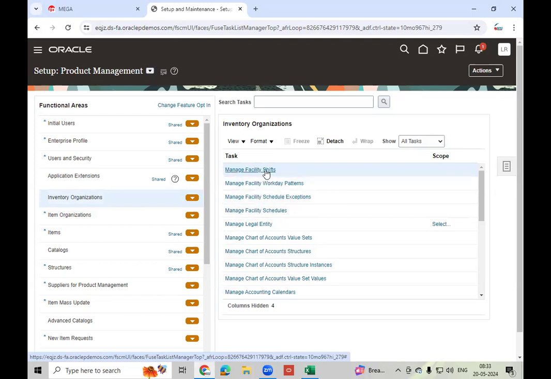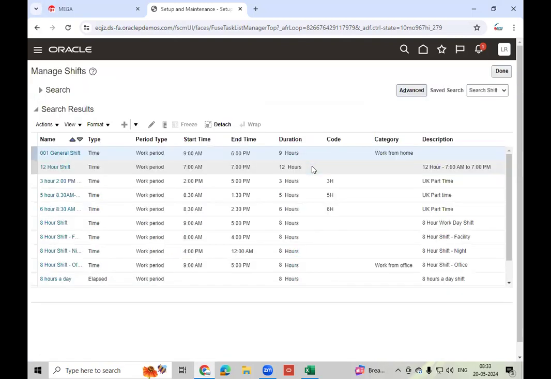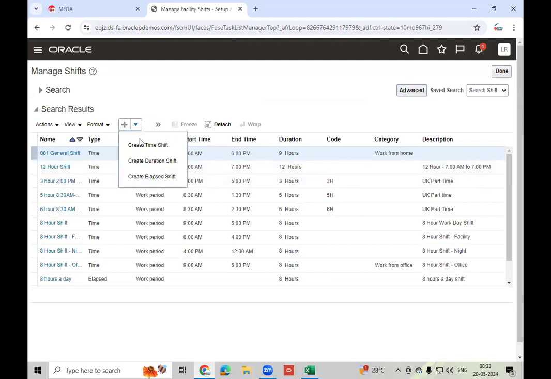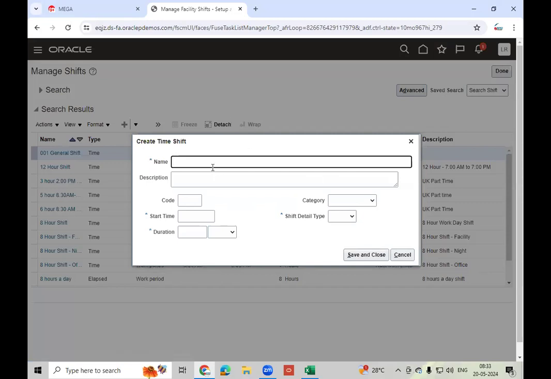So one by one, we can start defining, understanding this. So here again, shifts you can create with time, duration, and elapsed shift. So different options are there. So one by one, you can create it. So maybe you may not define all types at a time in your one implementation. Based on business requirement only, you have to choose this. So here create time shift. Here we will enter what is the start time.